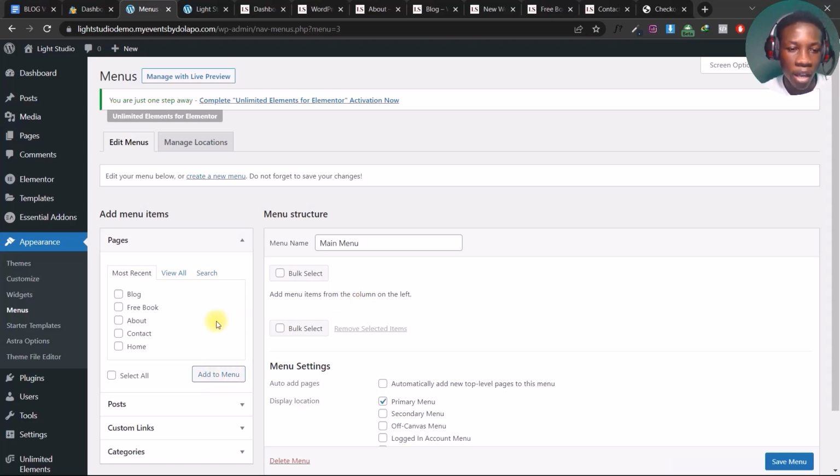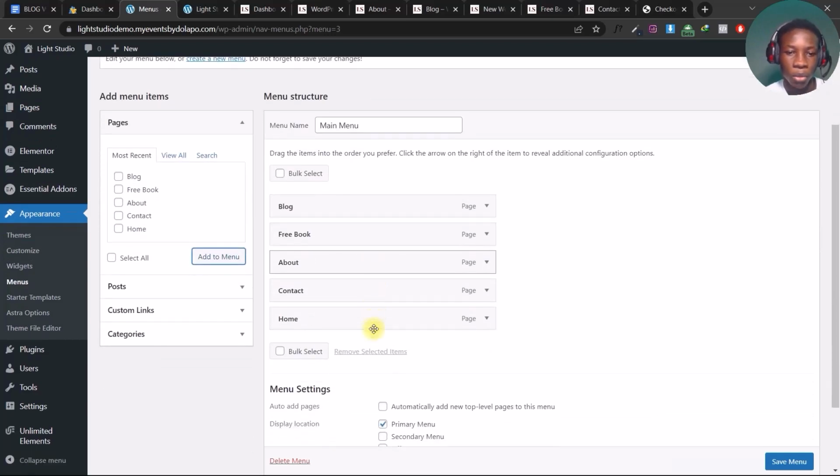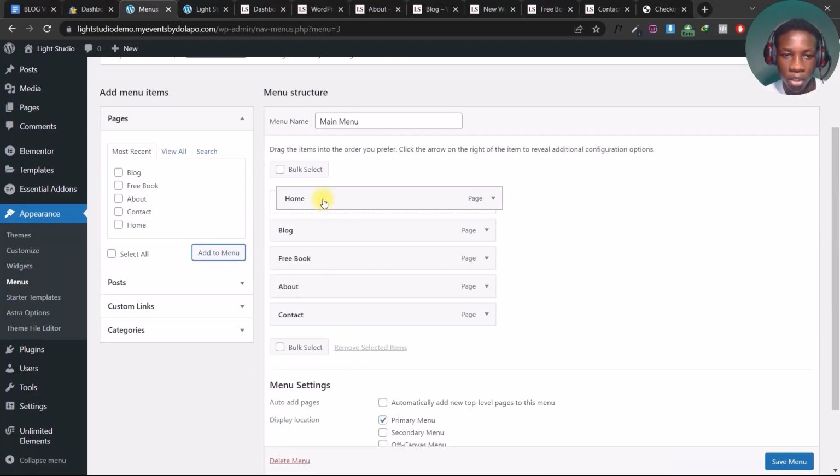Okay, so once you're done with that, you just click on this place here. We've created the menu, but we want to add the menu items. So we come here, click on this, this, this and this. Then you click on add to menu. Now that we've added these to the menu, we can rearrange them because they are not arranged. I'll carry this one to this position, then the about page will be next.